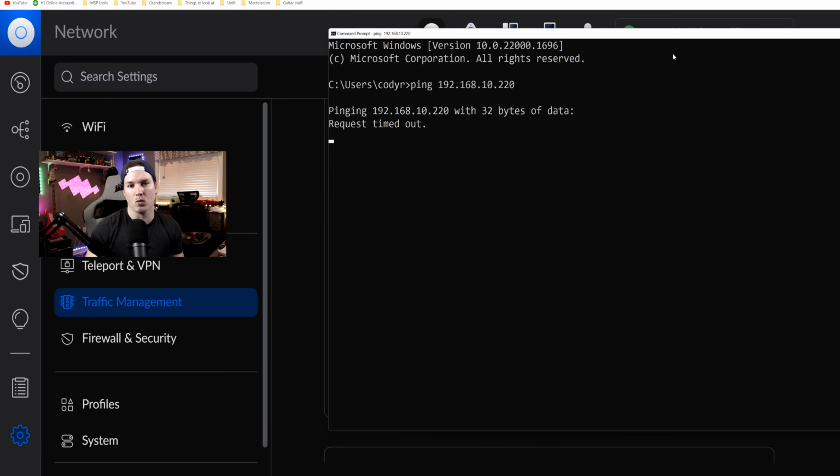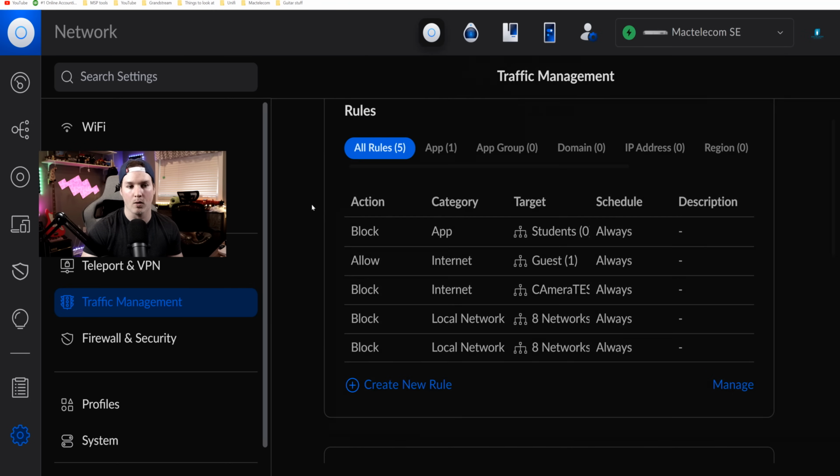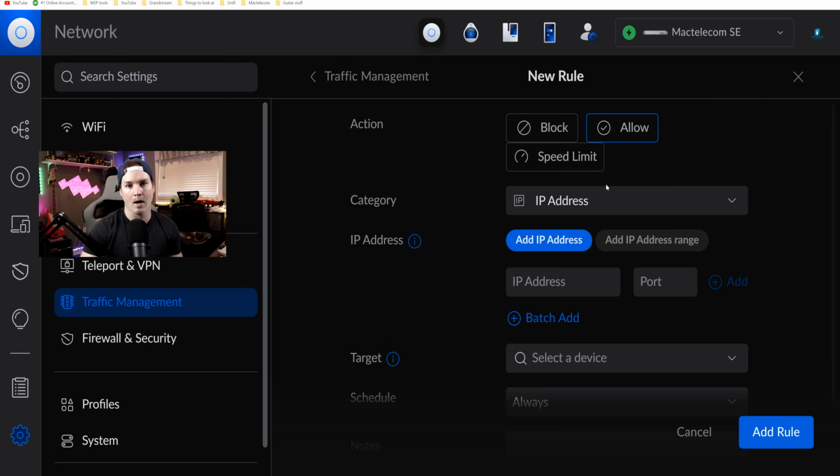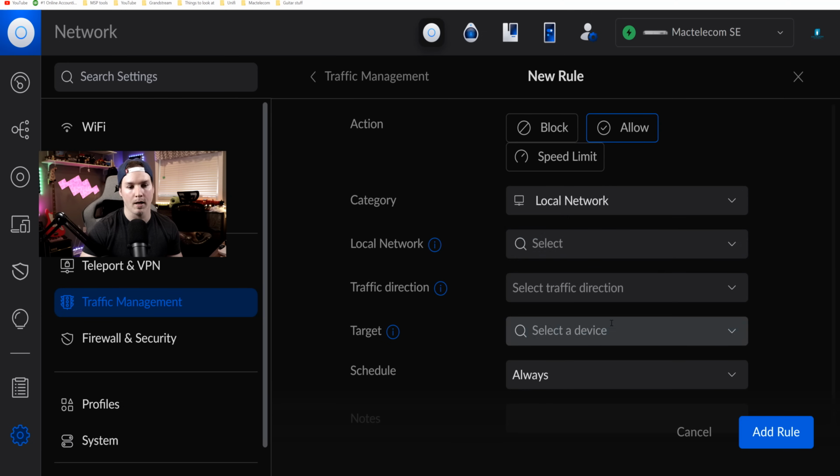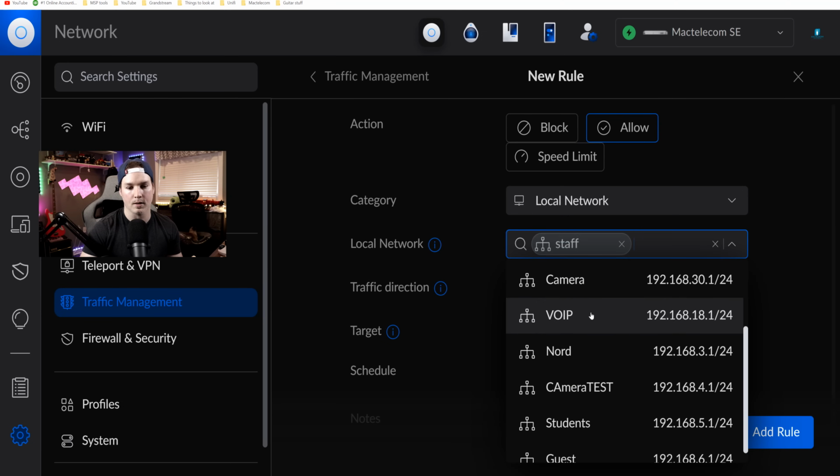And this is where the quirkiness happens. So we want to make sure that our staff could get to my Synology NAS. So we would want to put in an allow rule. And how this traffic management works, it should just reorder the rules automatically for you, but it doesn't work. So I'll show you what I'm talking about. I'm going to create a new rule. We're going to allow it this time, and it's going to be a local network. The local network will be our staff network.